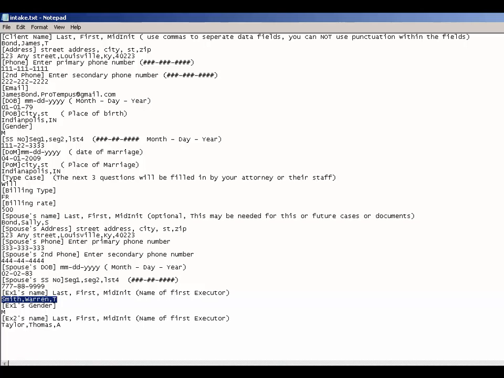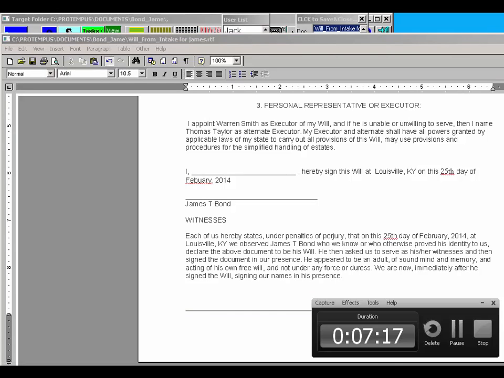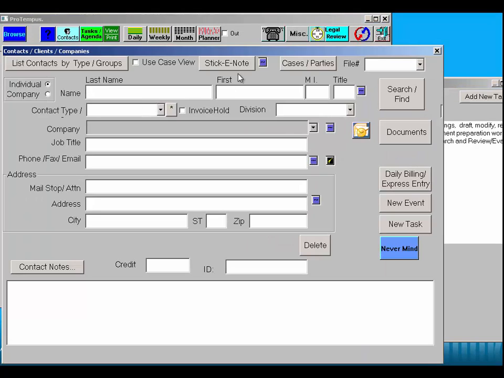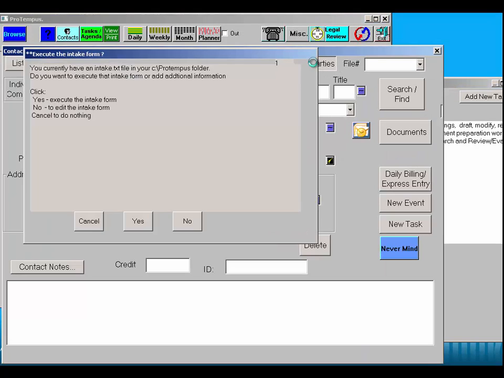To import this intake to create new contacts, I will click on the Contacts button on the toolbar. I then click on the Cases Parties button. ProTempus will see the intake.txt file in its folder, and will ask us if we are ready to import this file. I can also choose to edit the file if I need to make changes prior to importing. If I select yes, ProTempus will import the intake file.